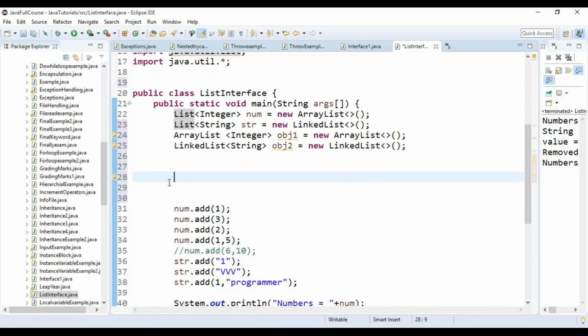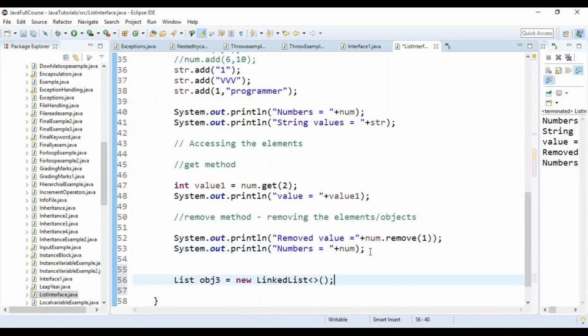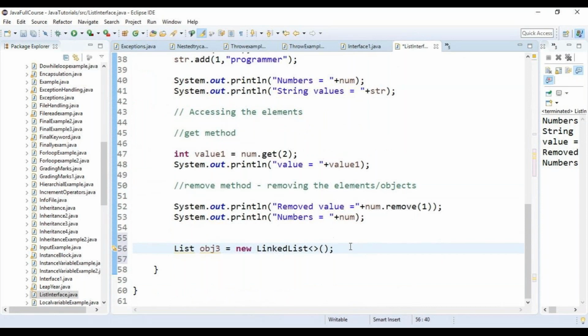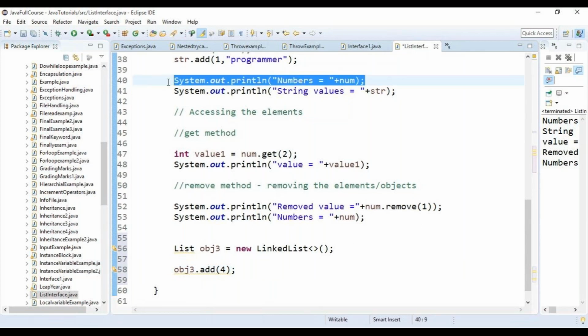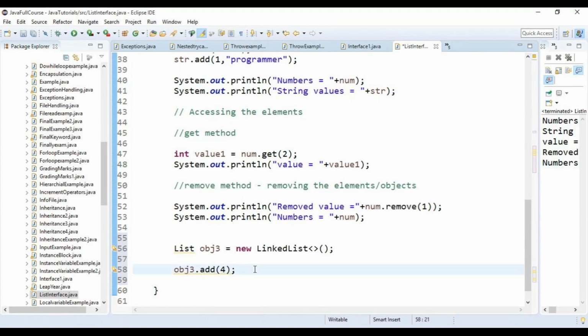Let me use it here and I'll show you an example. I have created an object tree and I am using linked list. The difference between array list and linked list I'll be explaining in tomorrow's class. Object tree dot add. What do I want to add? I want to add 4. Let me print the value. One second, please be online.